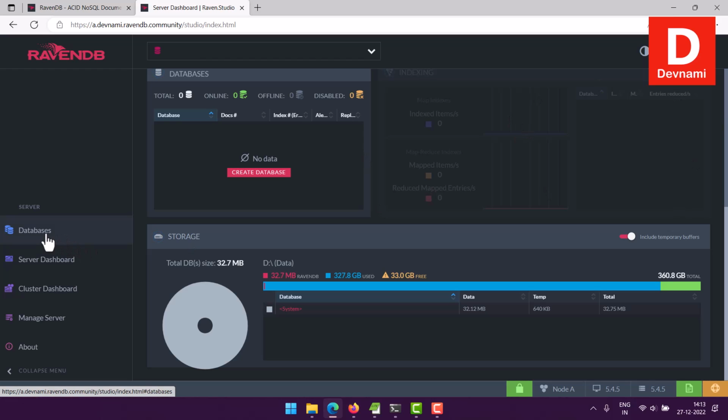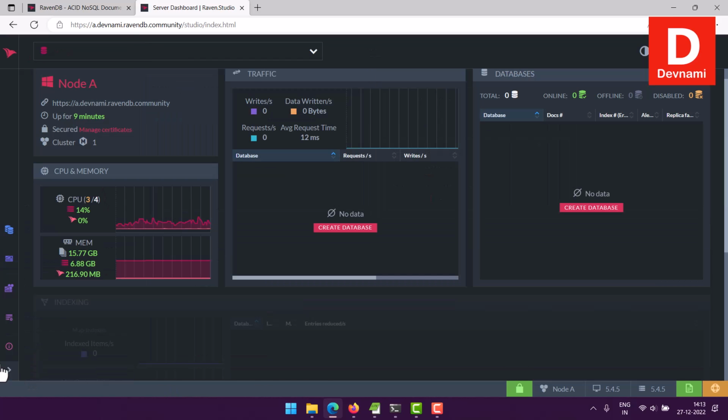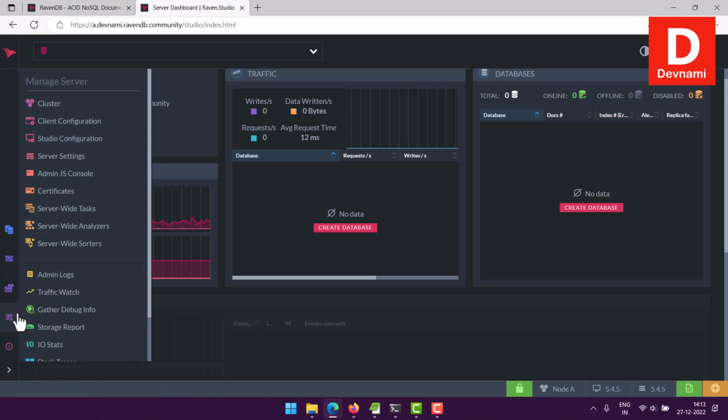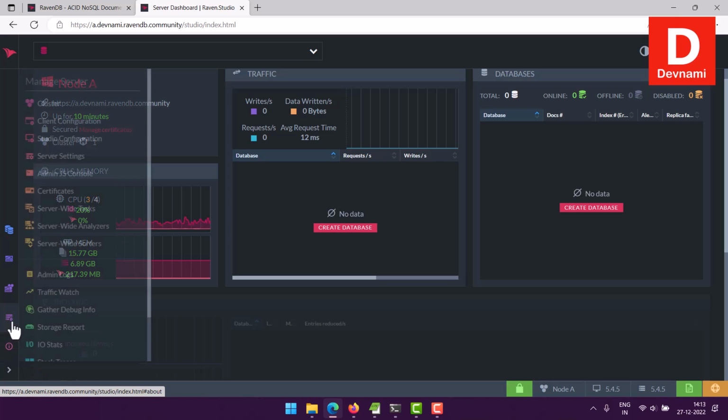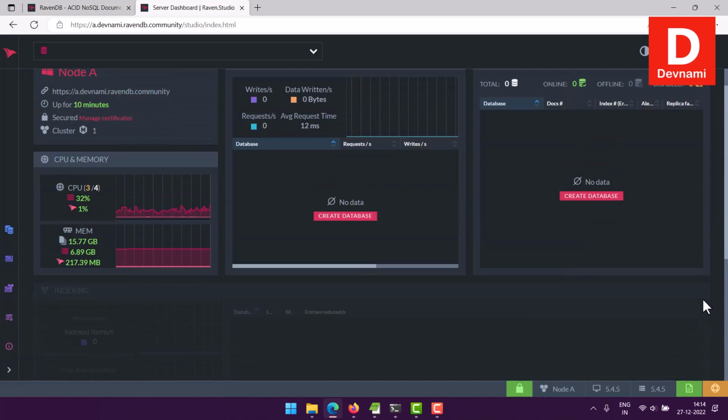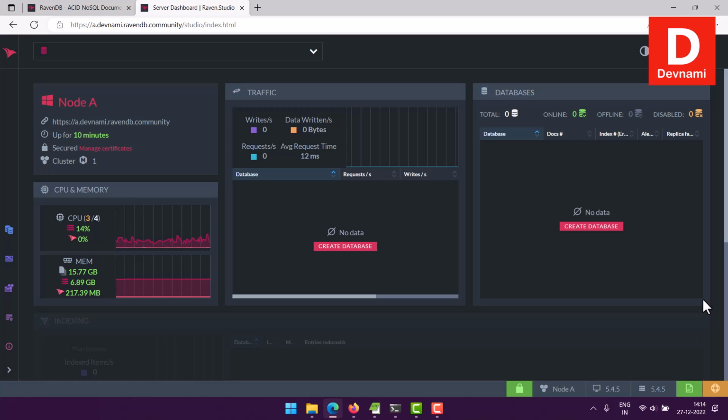Now on the left-hand side you have the database section, server dashboard, cluster dashboard, manage server, and about section. You can also collapse this menu into icons, so simply taking the mouse over them would show you that. And here you get all the options to get started with your RavenDB database. From this point onwards, you can create the database and run CRUD queries like you do with your typical database, but considering this is NoSQL, you'll be making documents and collections. So this is pretty much the setup of RavenDB on Windows.